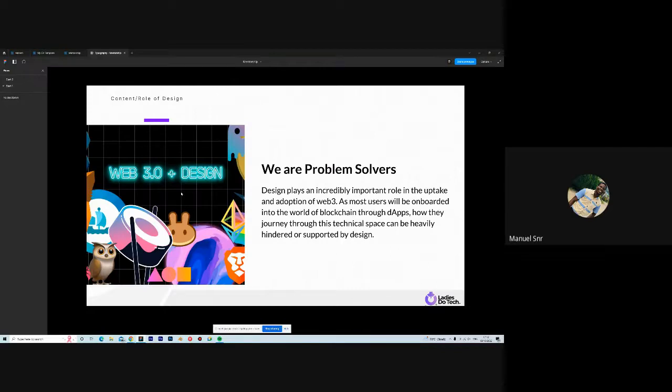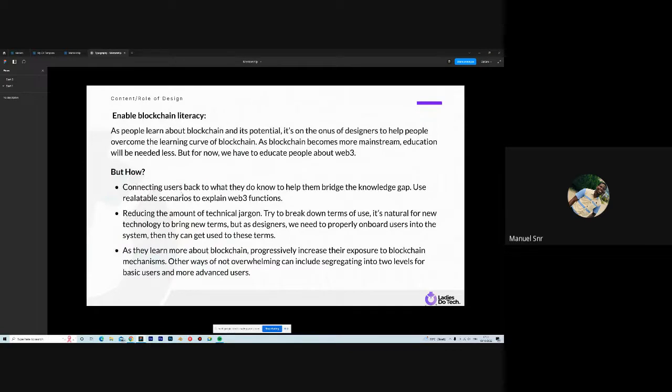Design plays an incredibly important role in the uptake and adoption of Web3, because most users are onboarded into the world of blockchain through dApps, decentralized applications. How they onboard is pivotal in how they would eventually see Web3 as a technology. If you enter somewhere and the vibe you get the first time was not right, chances of you going back there are very slim. So we have to onboard them properly. How do we do that?